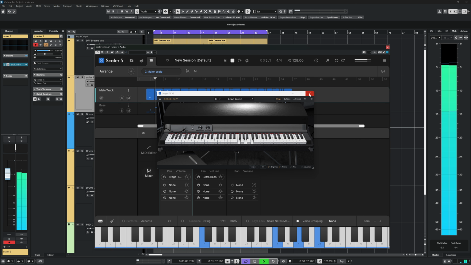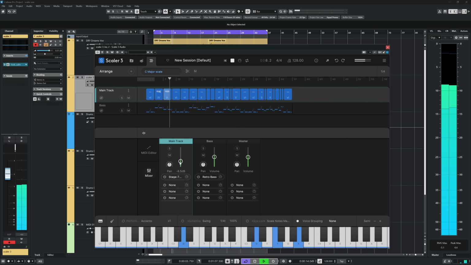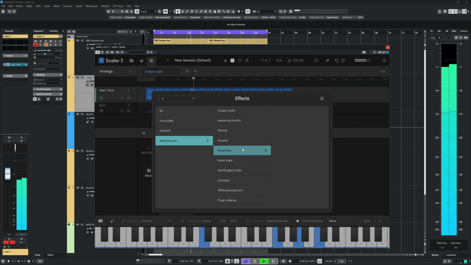This third-party Rhodes sound will do, and in Scalar you can also add effects. I want a simple delay.